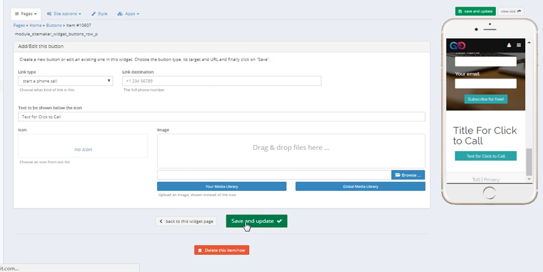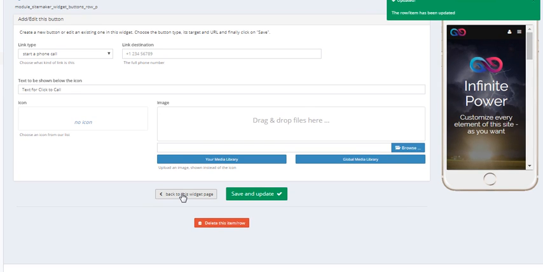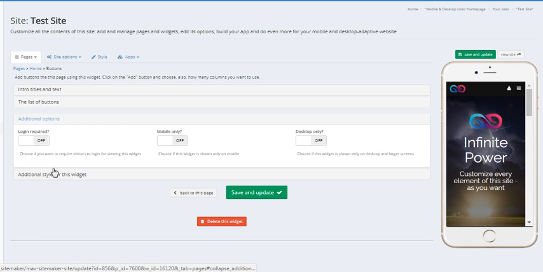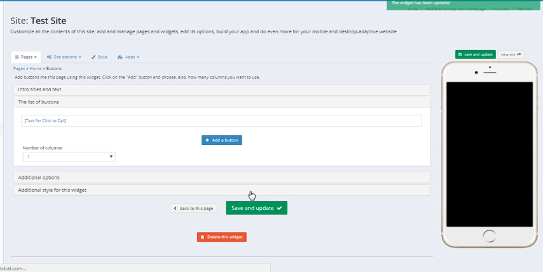Save and update. I'm going to go back to this widget and show you a couple more relevant items you need to know. Now we're going to go over to additional options. This is something that sets us apart. As you see here, we can have a login required, but mobile only or desktop only. Obviously, a click to call only needs to be seen on a mobile device, so we're going to enable mobile only. And so it will not be seen on your desktop. It will be on mobile device only. We save and update. And there you have it.